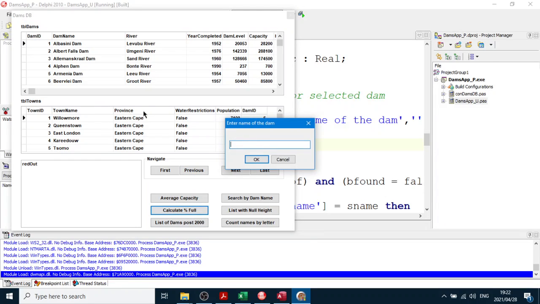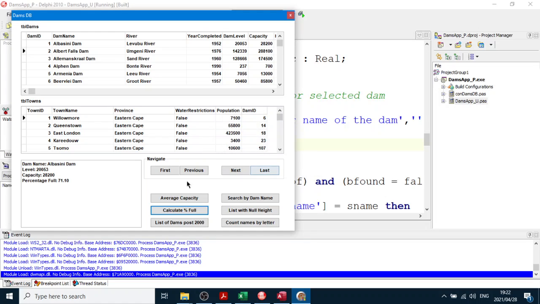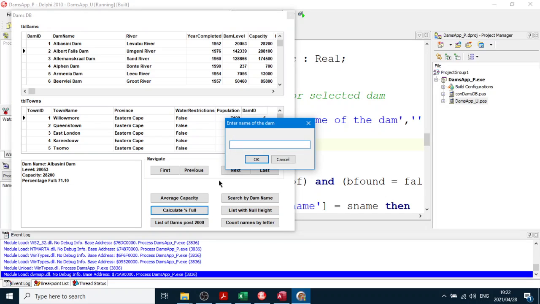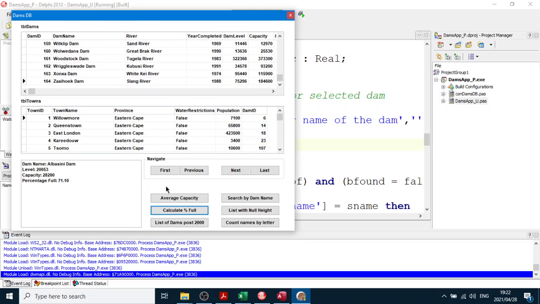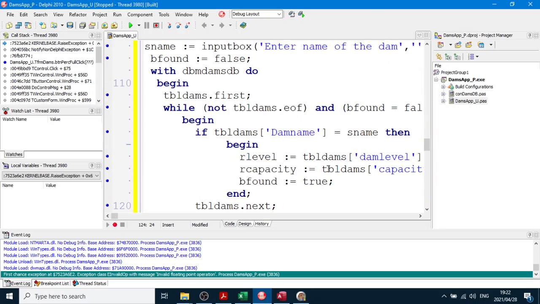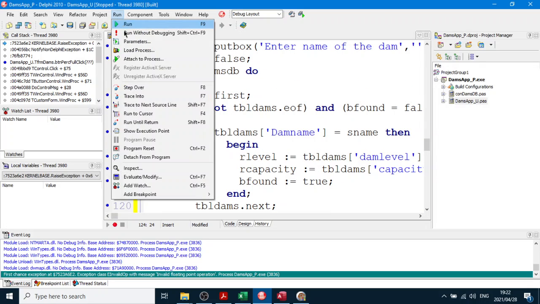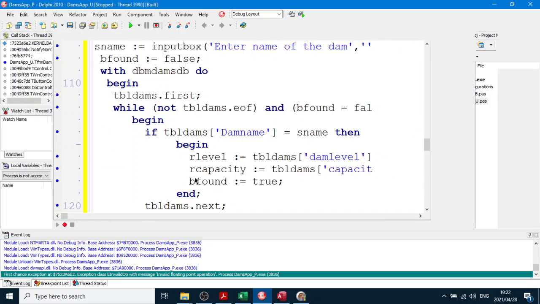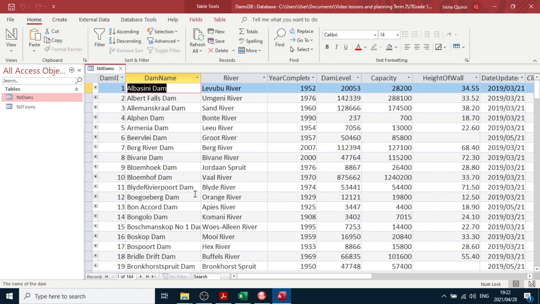Now I'm going to put in a dam. Albany dam. Okay, there it is. I'm going to go and put in another dam, Alphen dam. I'm not going to use capital letters, and click OK. You know why that didn't work? Because of the capital letters. You have to match your capitals with the data inside the database, okay? Right, so you're going to do that by yourself, and we'll see you tomorrow.